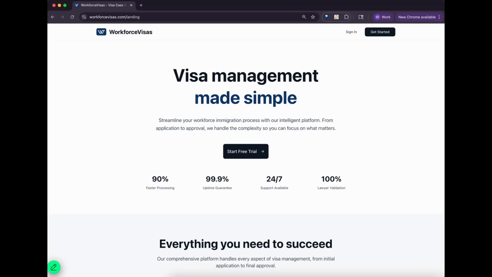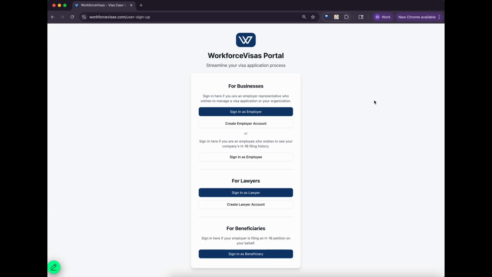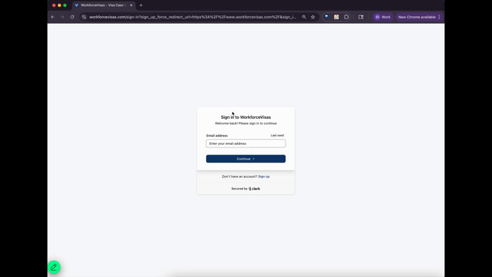Welcome to WorkforceVisas, trusted automation for immigration lawyers, a place where lawyers, employers, and beneficiaries all have tailored accounts to simplify the visa application process. All three parties are able to log in using secure authentication via our portal.